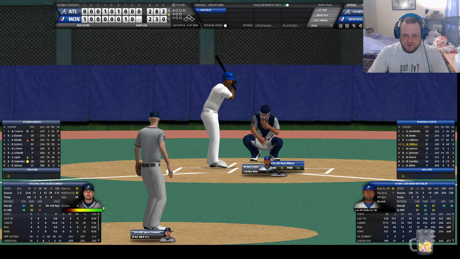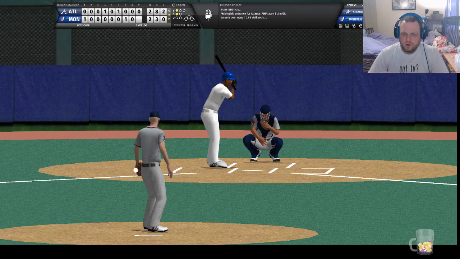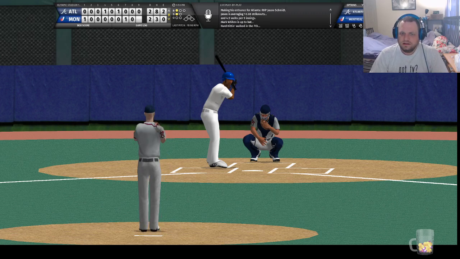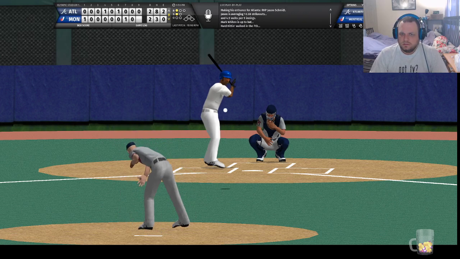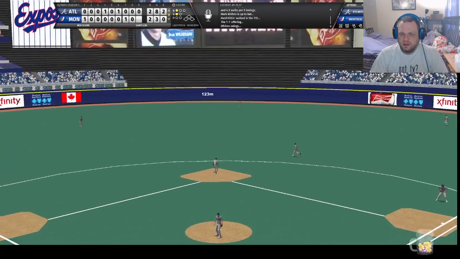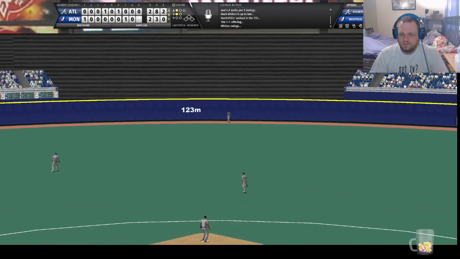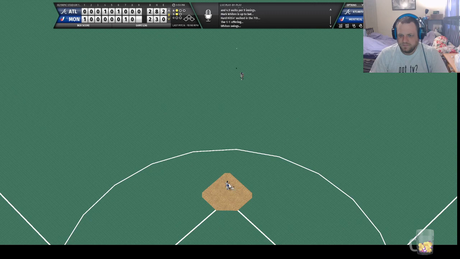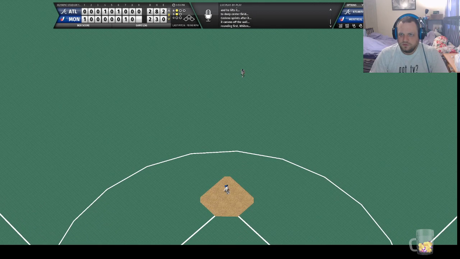They're bringing in Jason Schmidt here in relief, and the first batter to face him is going to be Mark Whitten. 1-1 to hard-hitting Mark Whitten. That's it pretty well. Oh yeah, all the way to the fence. That's at least going to be a double. Double for Mark Whitten to start the 9th inning.